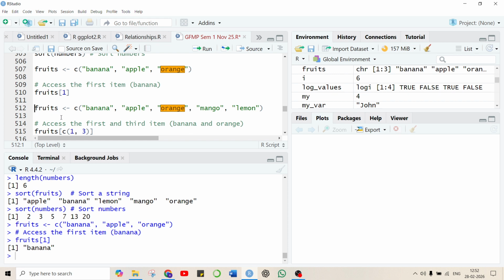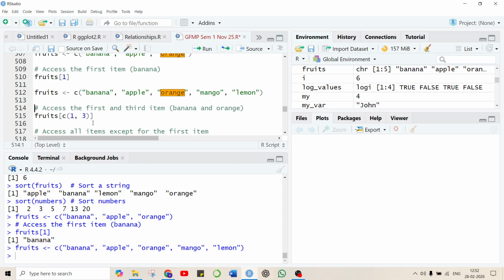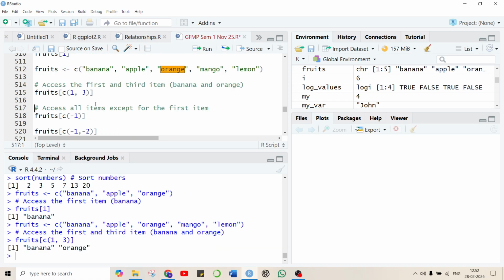Similarly, I can access multiple elements. Now I am creating fruits with 5 elements. I am accessing the first element and the third element. When I do 1, 3, I am accessing banana and orange. So in the output, I got banana and orange, right?